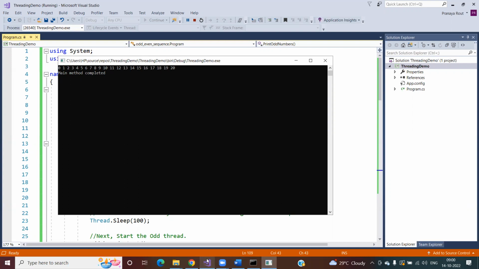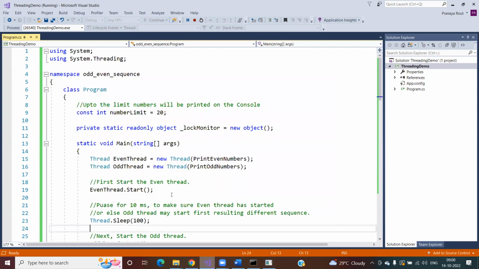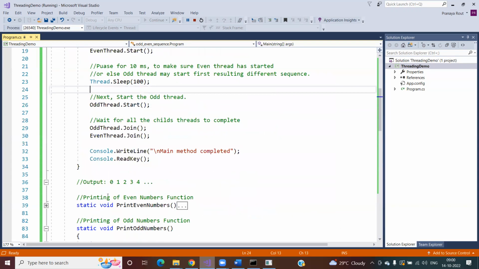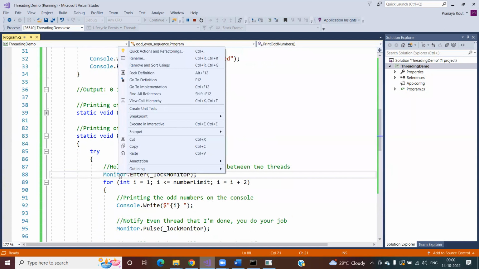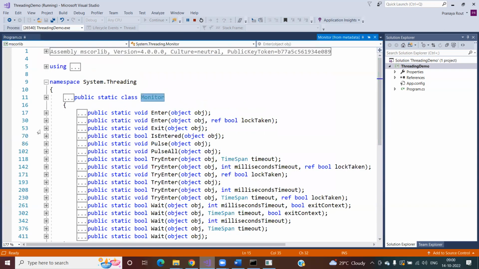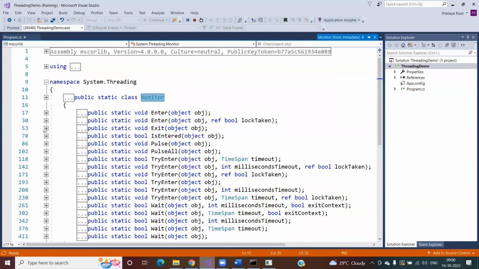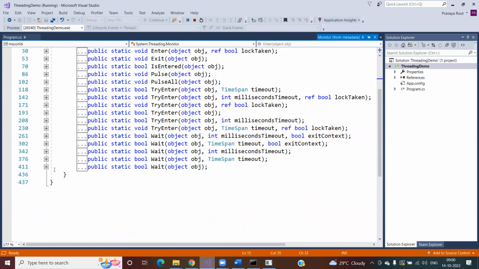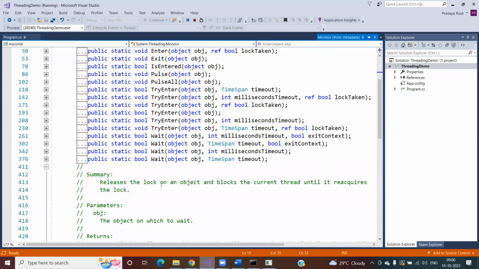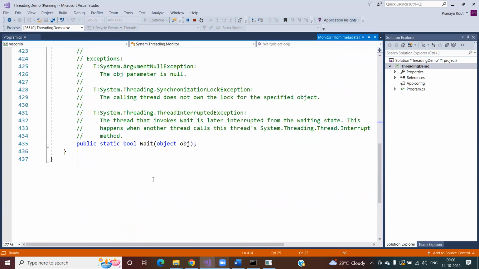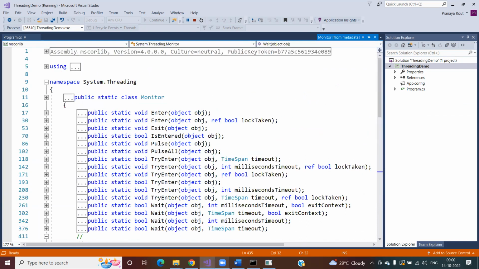So you might have one question: what is the difference between the wait method and the exit method? If you go to the exit method, it releases the exclusive lock. Once it releases, it cannot reactivate the lock. But if you call the wait method, it releases the lock on the object until it reactivates the lock. Again, it reactivates the lock if you are calling the wait method, and if you are calling the exit method, then it cannot reactivate the lock.